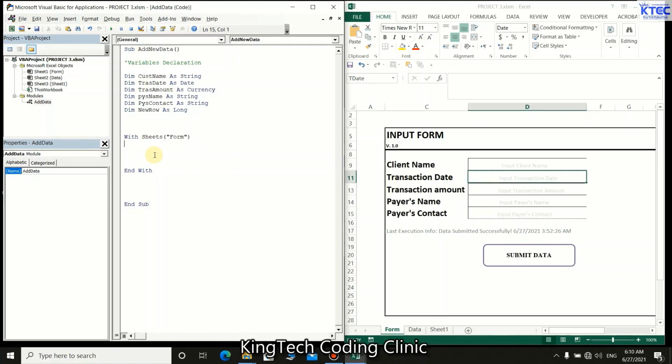Perfect. Now, with this, we wouldn't be mentioning sheet into bracket form, then dot range. No, that stress is gone. So with this, the computer now knows the sheet you're talking about. Which one? The form. So that is that. What we want to do is assign values to our variables.